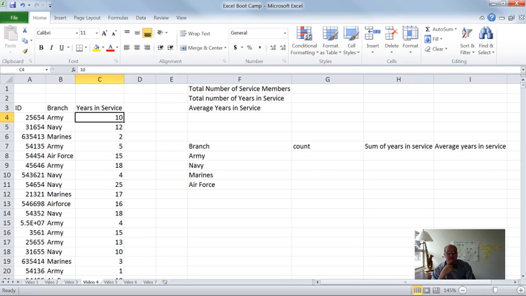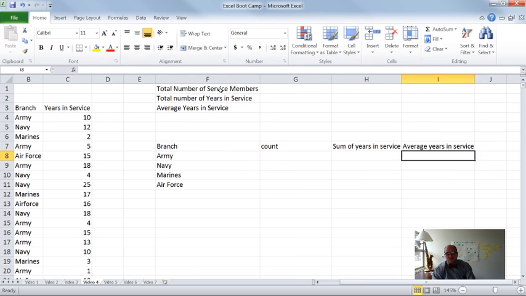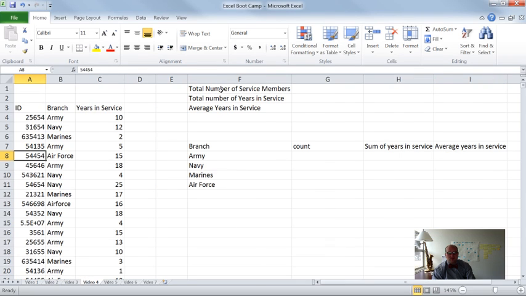Okay, so we want to answer a few things. Over here, we want to find the total number of service members, the total number of years in service, and the average years in service per individual. And then we also want to figure it out by branch. So I want to know the total number in our data set for each branch, the sum of years for each branch, and then the average years in service for each branch. So that's what we're after in this video.